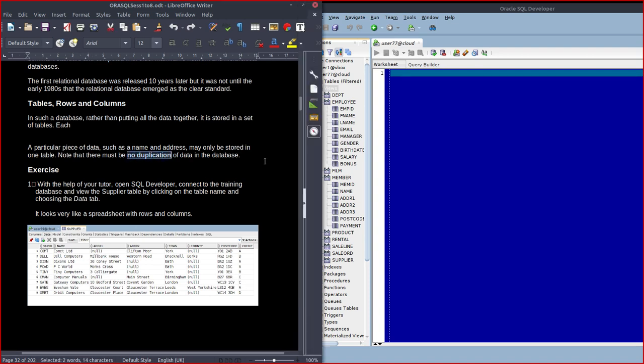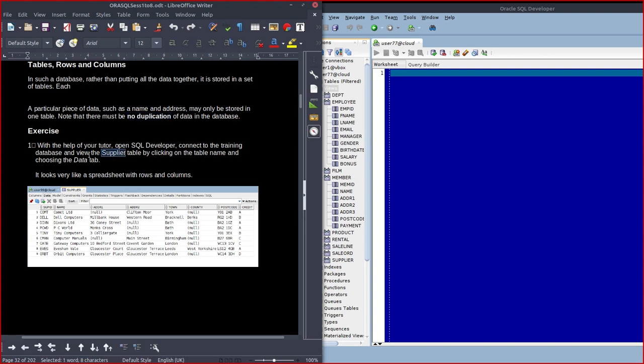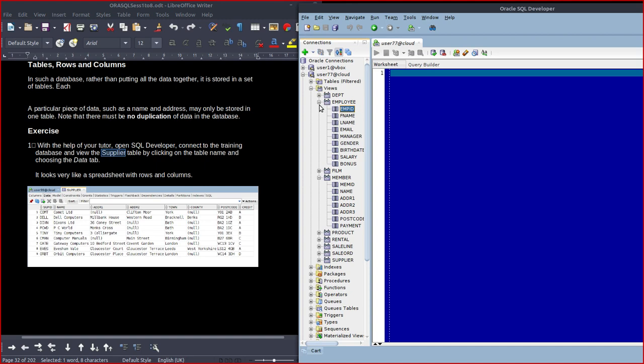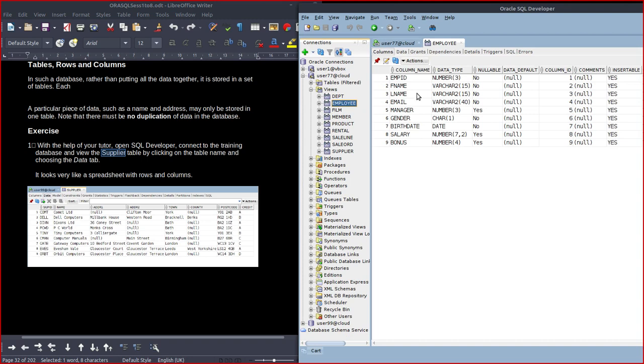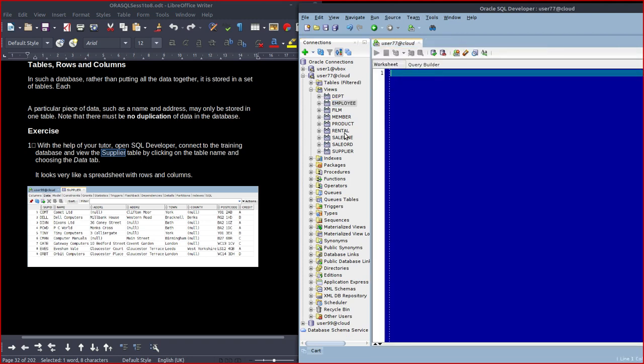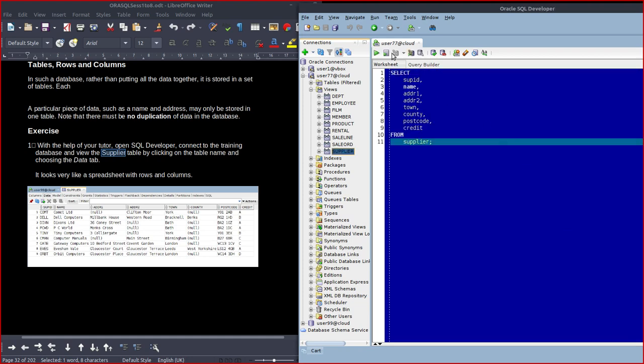Now, to see how this works, it says here, connect to SQL Developer. We've done that. Open the supplier table and look at the data tab. So if you want to run a query on the table, as I showed you last week, didn't mean to do that. If you want to run a query on the table like supplier, hold the mouse down and drop it there. Then you can say, I want a select statement, apply that, and you can run the query.